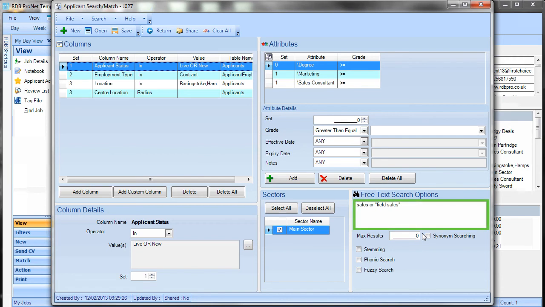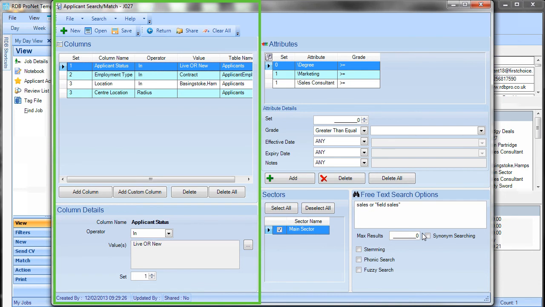At the bottom on the right are the keywords you are searching for in the CV. You can now expand on the text search by using the additional functions such as synonym searching, stemming, phonic and fuzzy searches. We'll move on now to look at the left-hand side of the screen.